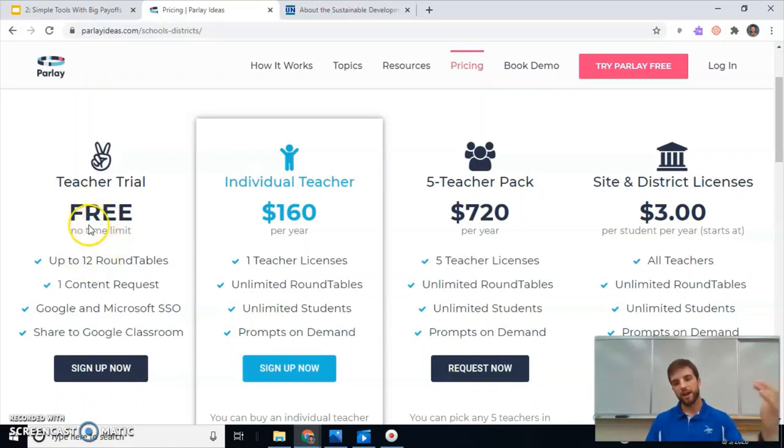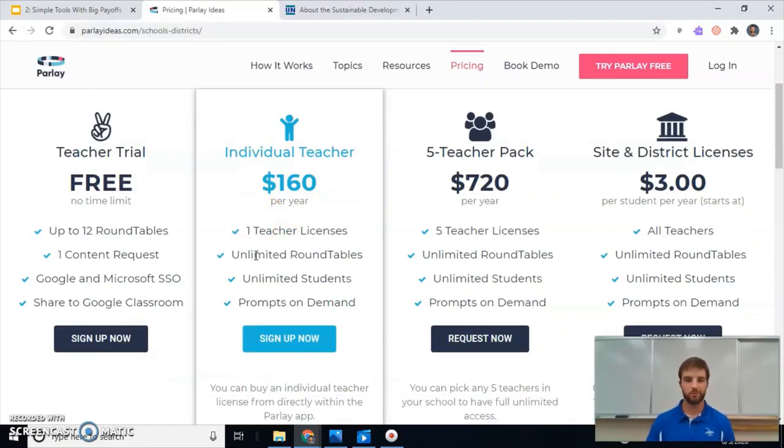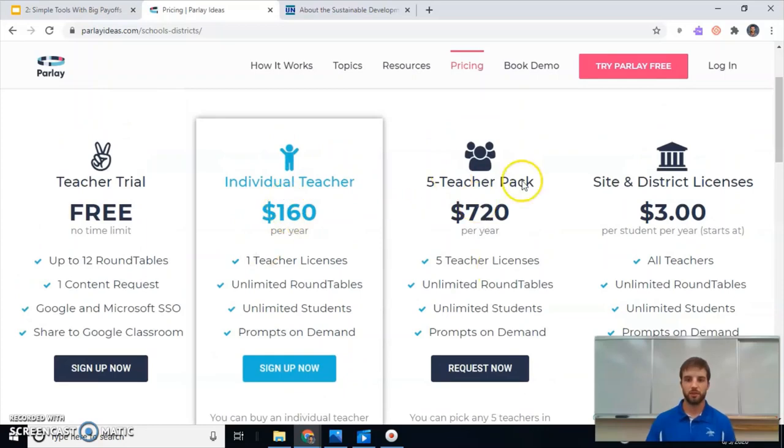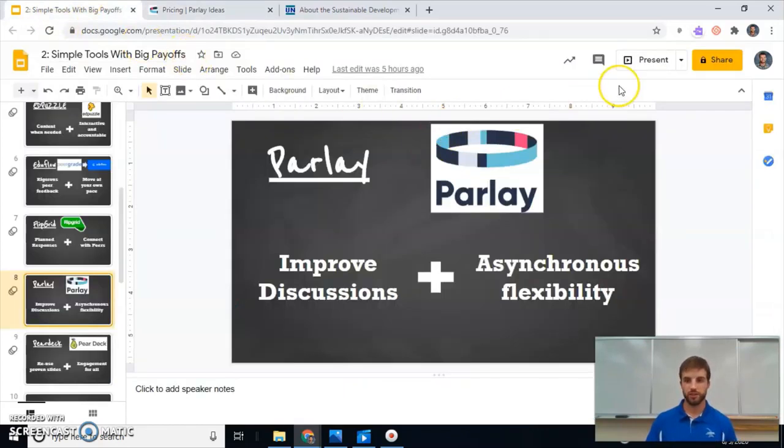If you were going to extend past that and be able to use unlimited roundtables with unlimited students, it'd be $160 per year for an individual teacher, which depending on how often you would use discussions, could be something that you're maybe interested in using. And then they also have a 5 teacher pack and a site district license, depending on what your district is thinking.